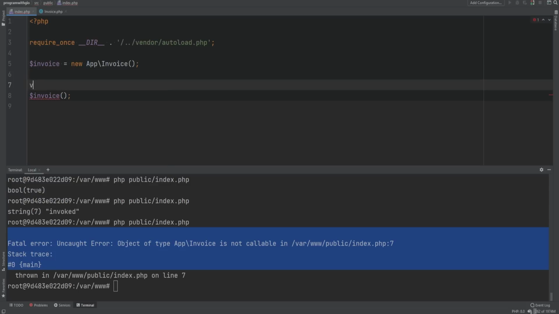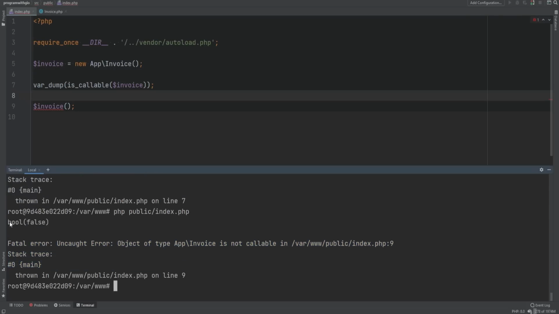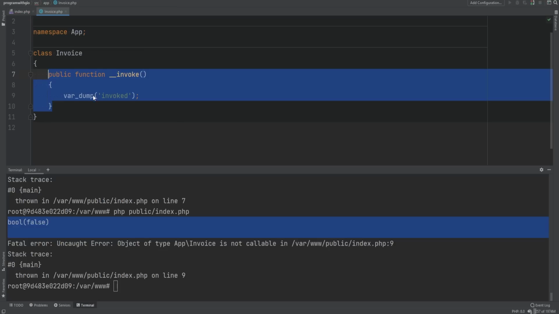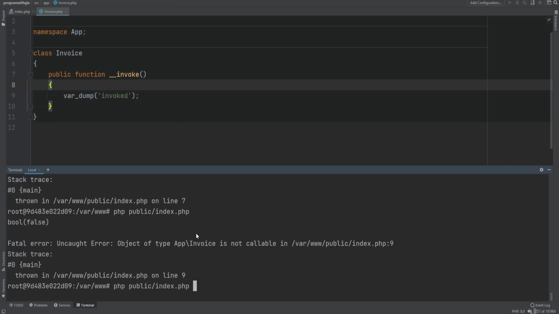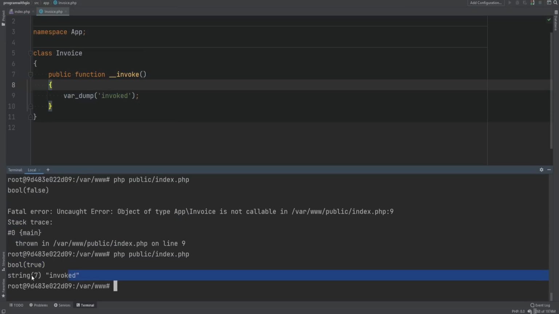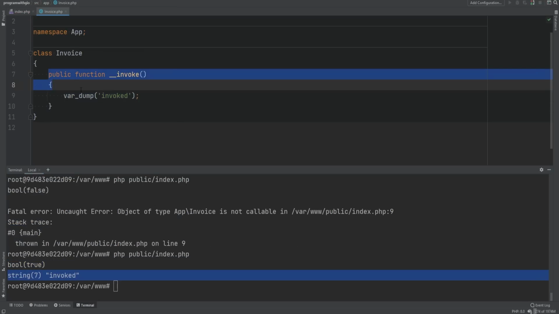In fact, we can simply var_dump if the object is callable, and we run the code and we get false. But when we define the __invoke magic method and we run the code, we see that now it's true and it prints invoked. This magic method is very useful to implement single action classes, and I use it quite often when I want to have single responsibility classes where the class is responsible for only a single thing.